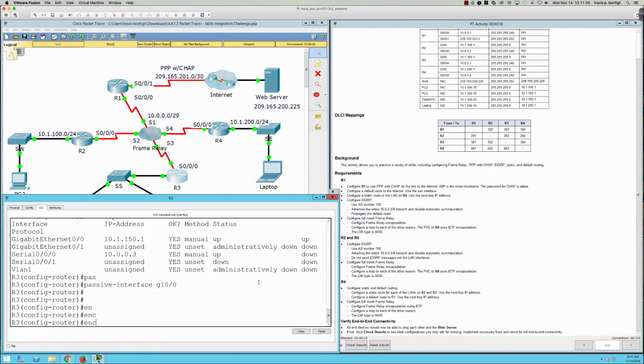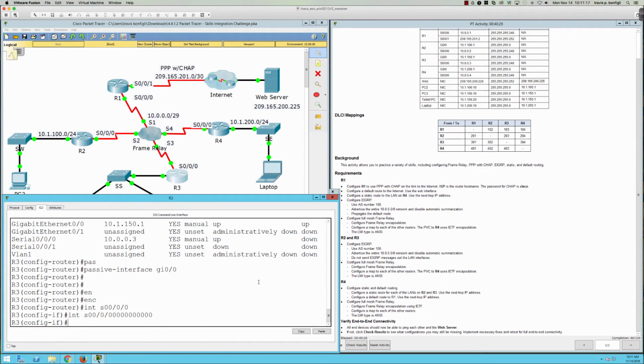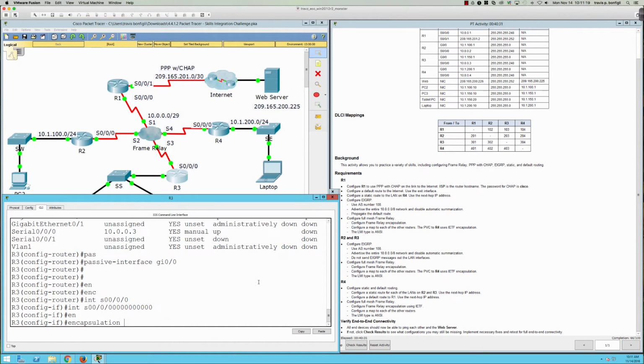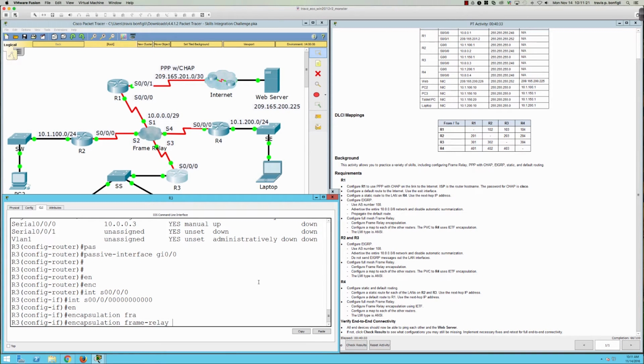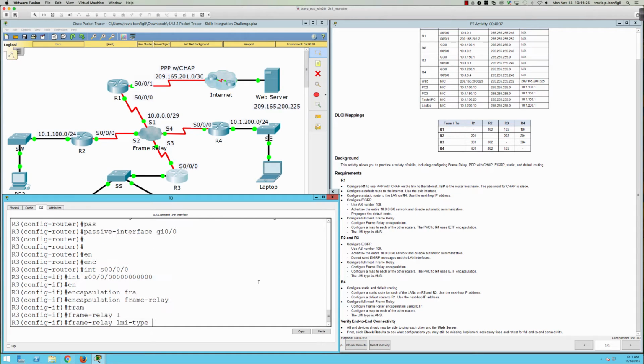And now we want to basically walk through the order of operations. So the first thing we do is get into the right interface, serial 0/0/0. And again, if you have those extra zeros, it's okay. I could say that, and it's still going to put me in interface serial 0/0/0. So encap is going to be frame relay. Let's get our LMI type set up. So frame relay LMI type is going to be ANSI. And now we do our static map statement.